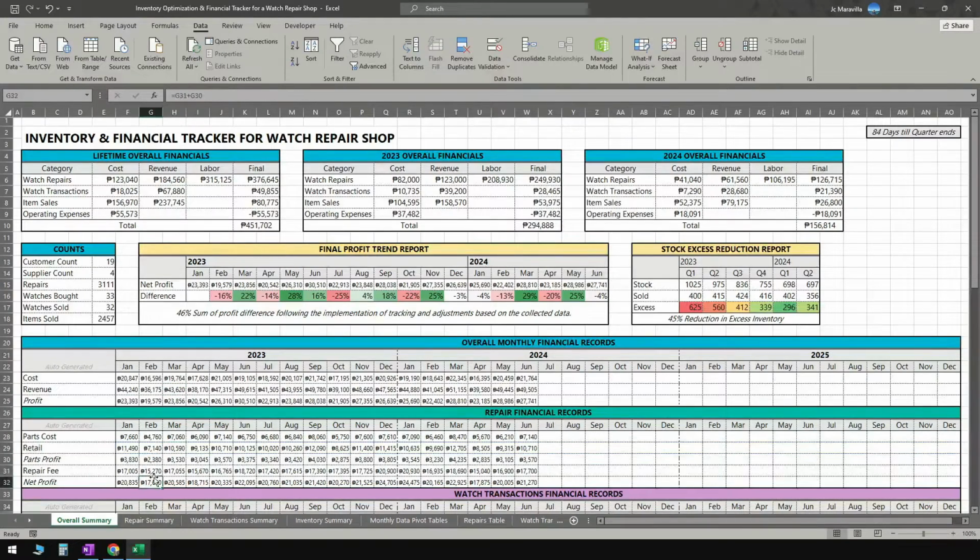From this, it is revealed that for over a year and a half, profit difference increased by a sum of 46%, and this is due to the tracking and adjustments based on the collected data. By leveraging these tables and summaries, the inventory tracker helps in efficiently managing stocks, analyzing financial records, and making data-driven decisions to enhance business operations.